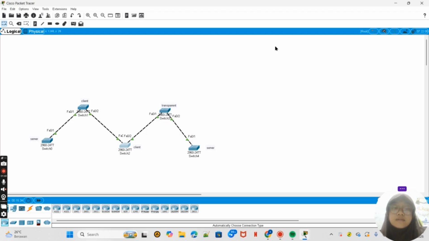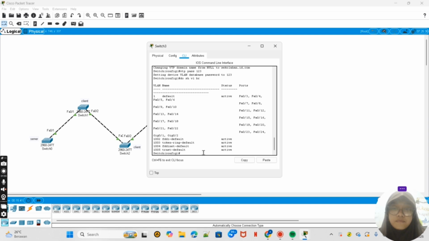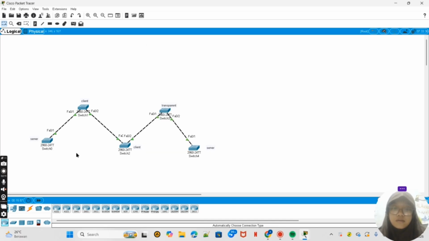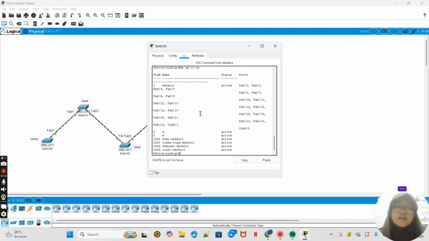Now let's check the transparent one. Okay, see, there is nothing here because the transparent switch stands on its own, so it doesn't follow the server. Okay, let's check the other server. Show vlan brief. Okay, yeah, it's there.